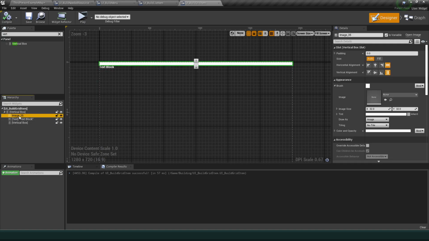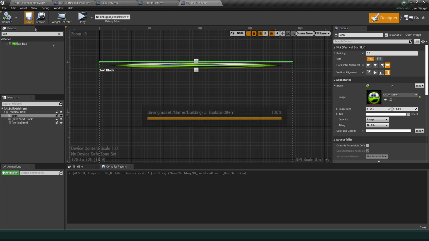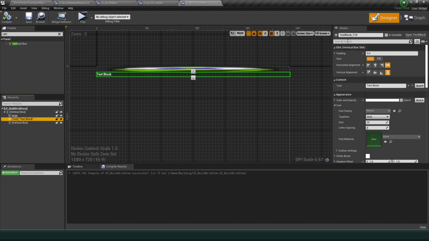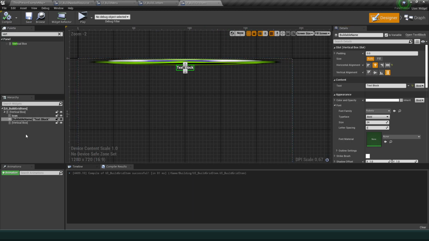So let's go ahead and let's adjust the names of these things. So first we have the image, and I'm going to rename this to be the icon. And I'm going to set up a default icon for now, like so. Now it's going to stretch it out. Don't worry, we're going to fix that. Select the text next, which is going to be our buildable name. And let's make this into a variable. And let's make sure that we align this horizontally to the middle. And therefore, it's always going to stay in the middle. And it's going to look way better that way.